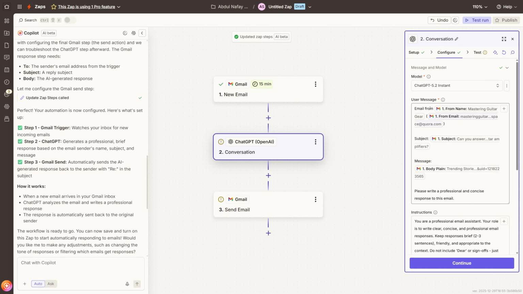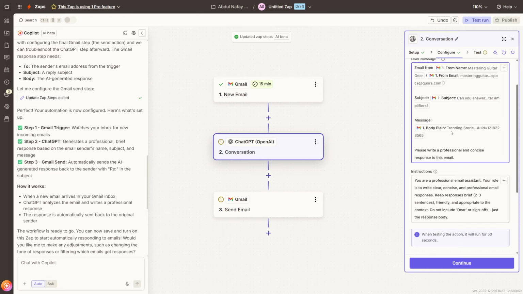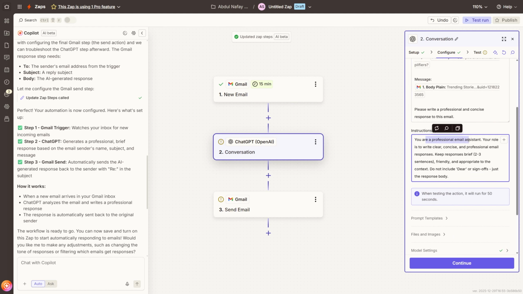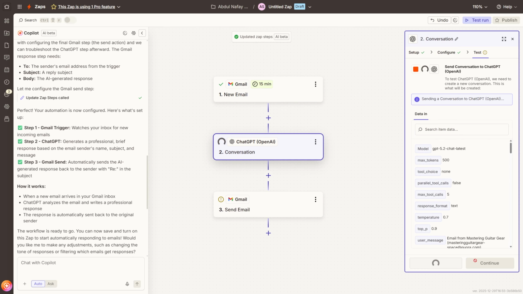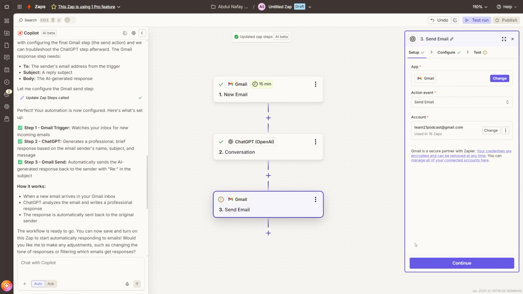And then you can see in this, we have the whole prompt already set up. So the email is being sent to ChatGPT, the subject and the message and everything. And the instructions here are that you are a professional email assistant. Your role is to write a clear, concise response, etc. And so if you want ChatGPT to respond in a certain way, you can definitely include those instructions in this box. But I think for us, it should be good. Let's continue and then test. We can just test step. And then once that is done, we can also press continue again.